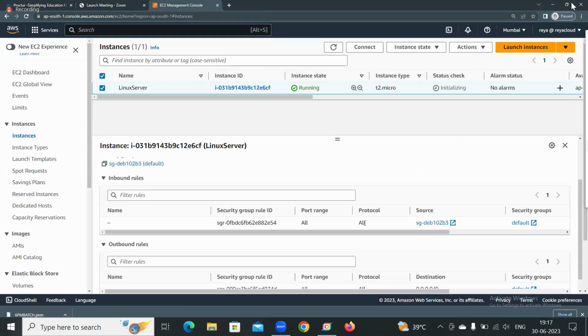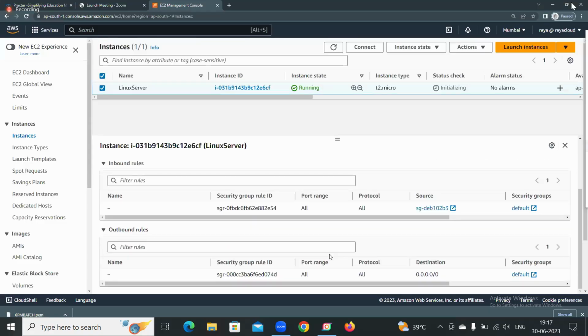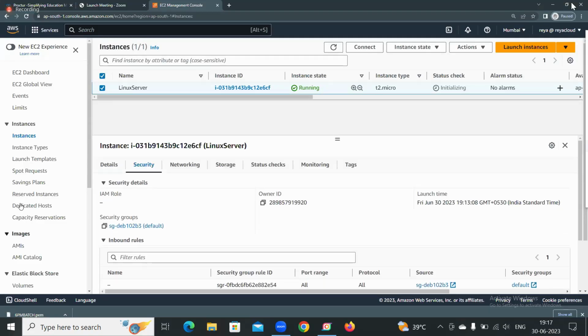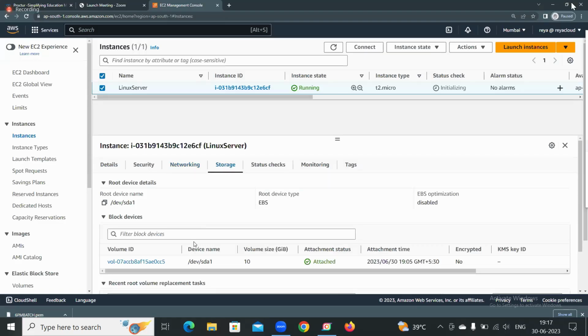The same thing you see here. That's it. Inbound rules, outbound rules. It is very jumbled here, but you can see it nicely in the security group section. Networking, same thing, IP address related. Storage is related to the EBS volume.